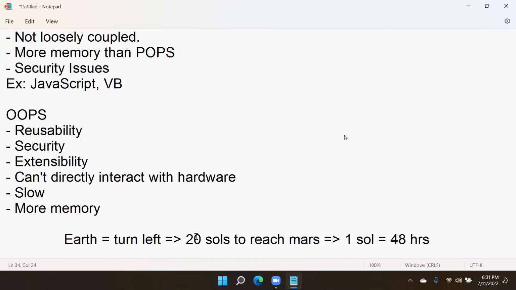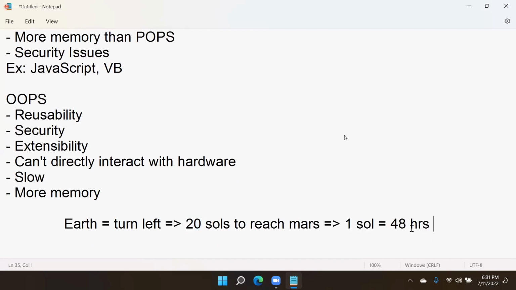Actually, one sol on Mars equals 48 hours on Earth. It will take so much time, because the command has to travel millions of light years and control a device on Mars. Java, .NET, these types of programming systems can't work there. It should be very lightweight. It should be not even C. It is Pascal actually that they use. Very highly advanced scientific language, very lightweight.